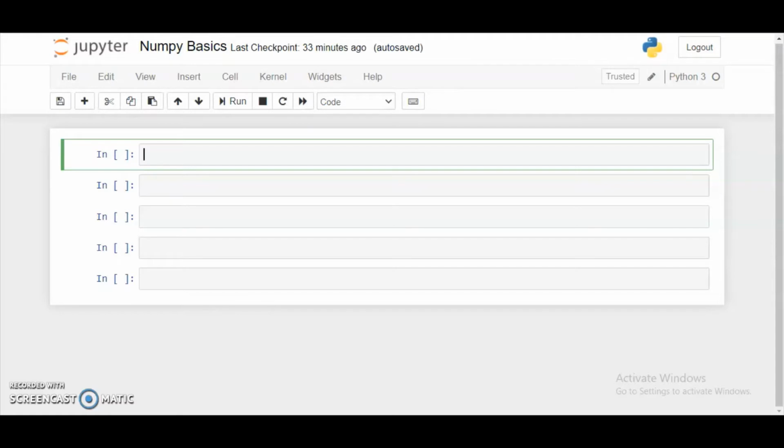So the NumPy library in Python is used for working with arrays. I really like the NumPy library because it gives me great functionality for working with mathematical operations, matrix operations, linear algebra, Fourier transforms and all. And the question that arises in our mind is, why do we need a NumPy array when we have a list in Python?